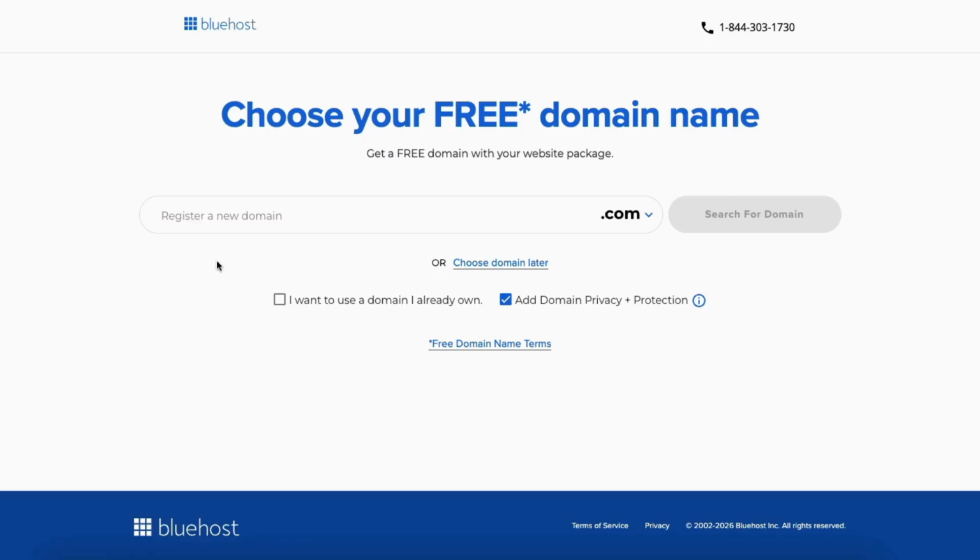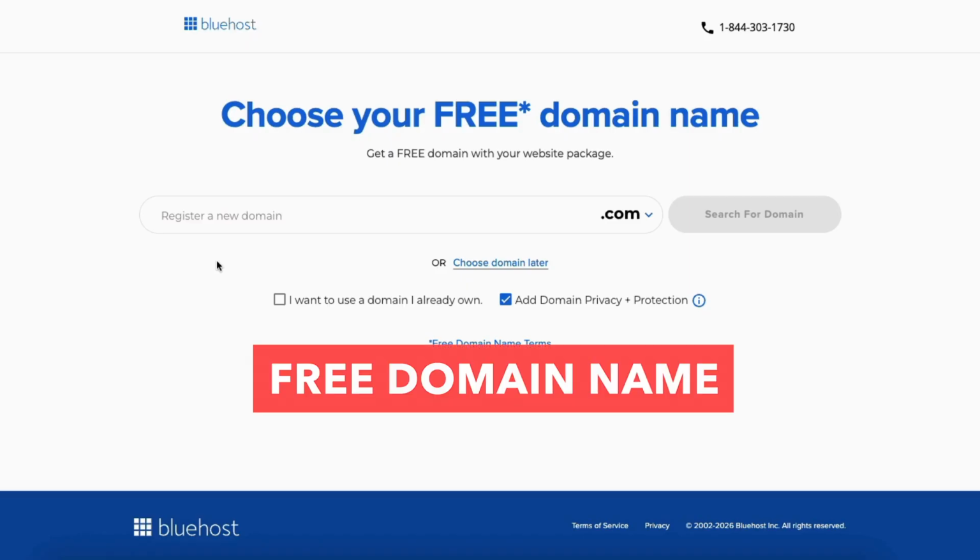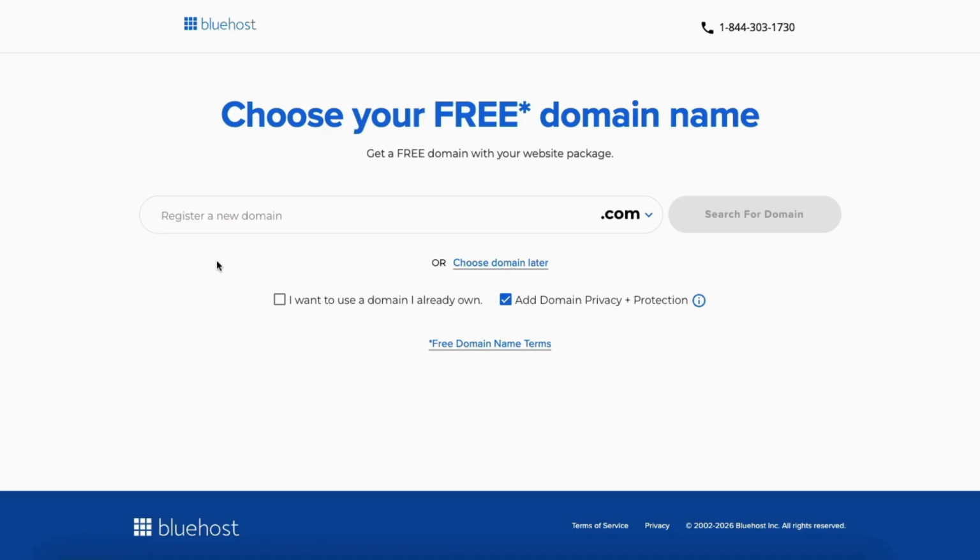After choosing your plan, you'll be taken to the domain setup page. If you already know the domain you want to use, you can search for it and register it here. Bluehost includes a free domain for the first year with eligible plans, so you can claim it during setup. If you're not ready to choose your domain yet, you can also skip this step and set up your domain later.